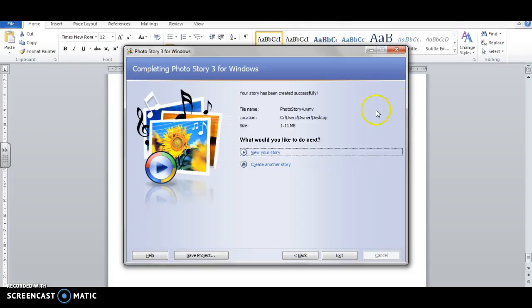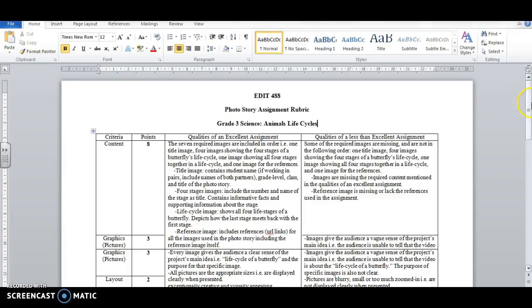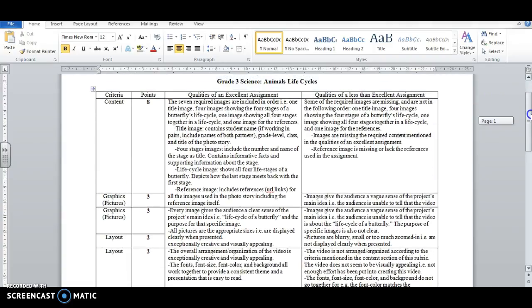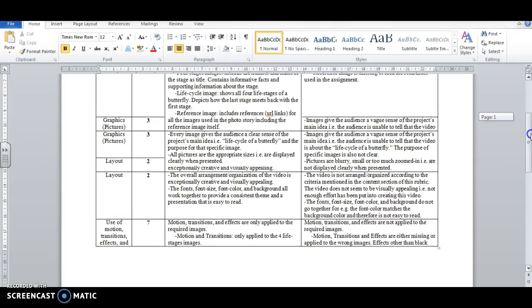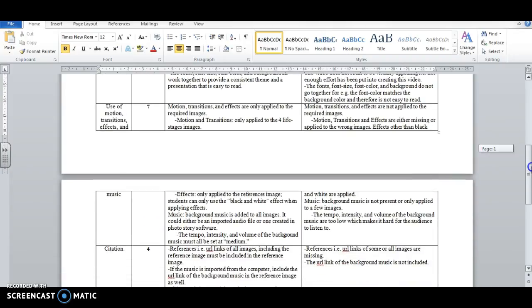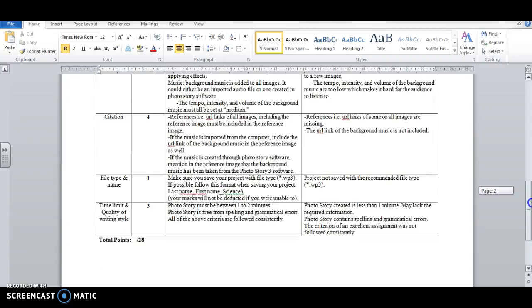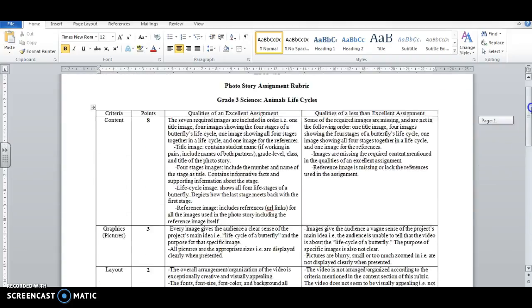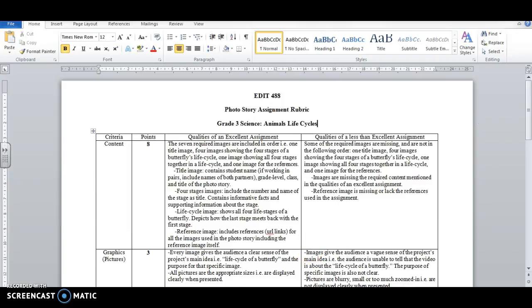Alright, so this was the movie that we created together, and it was just an example for you guys to know how you're going to work on it. Just before you finalize your movie, make sure that your movie fits the criteria: the content, graphics, layout, use of motions, citation, everything is there. The example assignment that I showcased was an excellent assignment.